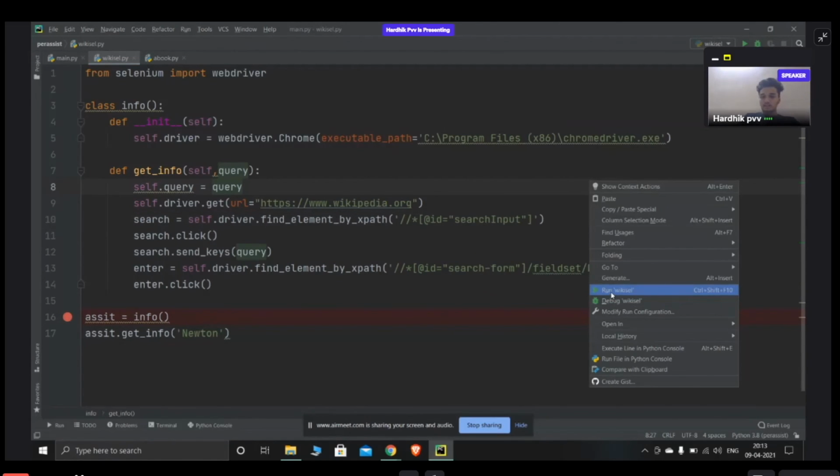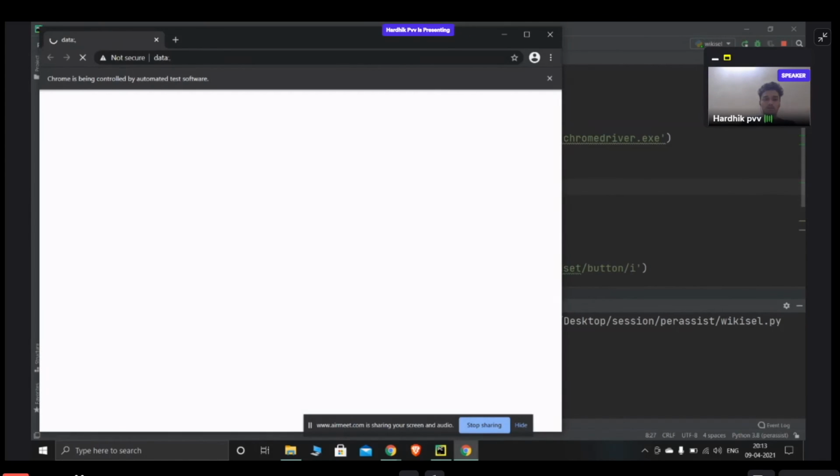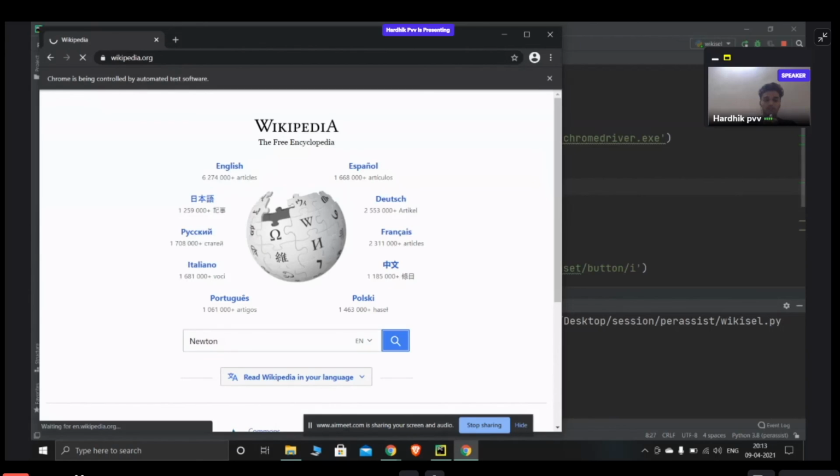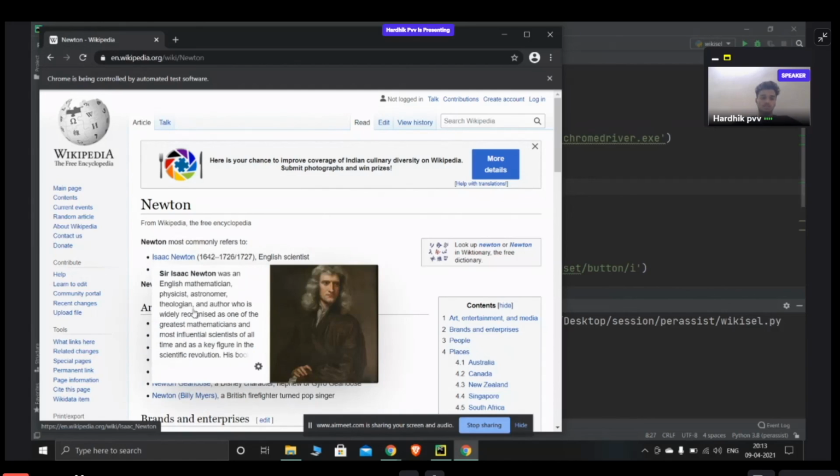I'll run it. I'll put my cursor aside. We'll see it opened automatically. It goes loading. Okay, it opened Wikipedia. Newton is typed, it automatically clicked on it, and yeah, about Newton we got it. That means if you search about Newton on Wikipedia, it automatically opens that.